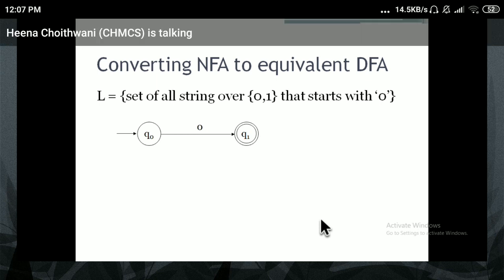Will this NFA accept the language over 0 and 1 which starts with 0? No. It will accept only 0, right? To accept all the strings starting with 0, we have to put a loop on Q1, for 0 as well as 1. So check here, there's a loop on Q1 for 0 as well as 1. Since this is an NFA, we will not take care of completing each state, so we are not going to draw a transition for 1 on Q0. So this NFA is enough to accept all the strings starting with 0. So we got the diagram.